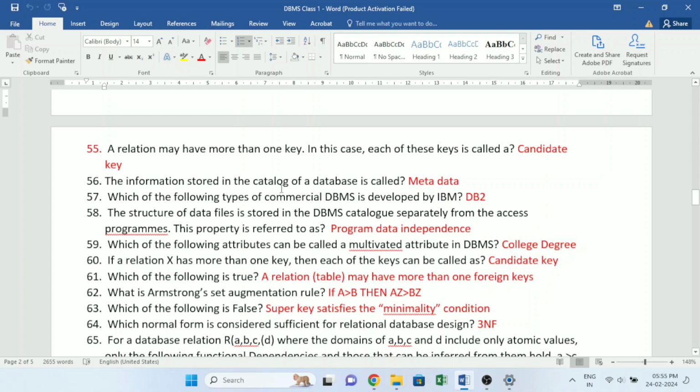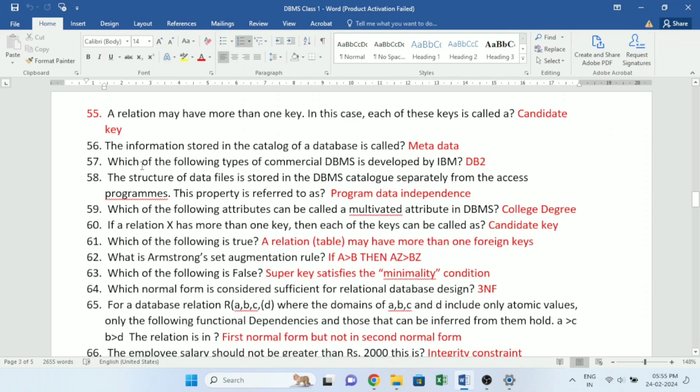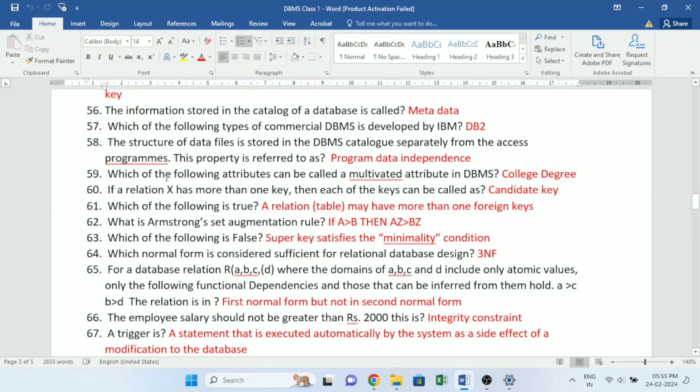The information stored in the catalog of a database is called metadata. Which of the following types of commercial DBMS is developed by IBM? DB2. The structure of data files is stored in the DBMS catalog separately from the access programs. This property is referred to as program-data independence. Which of the following attributes can be called a multivalued attribute in DBMS?